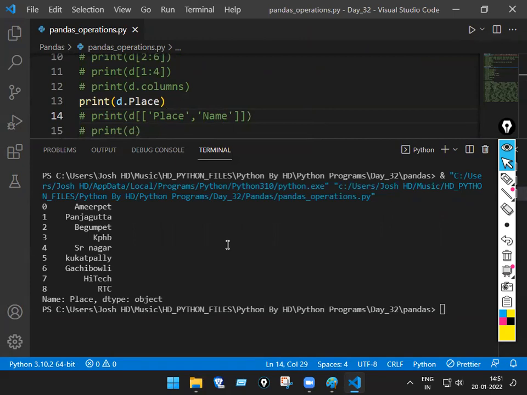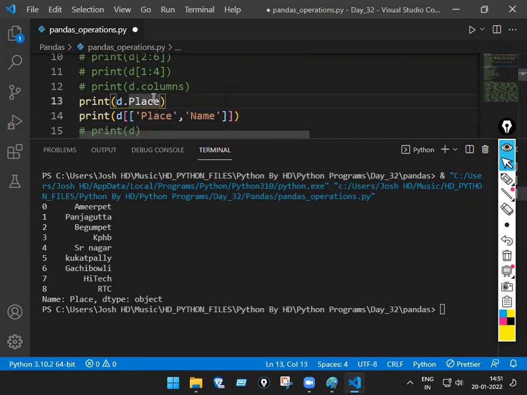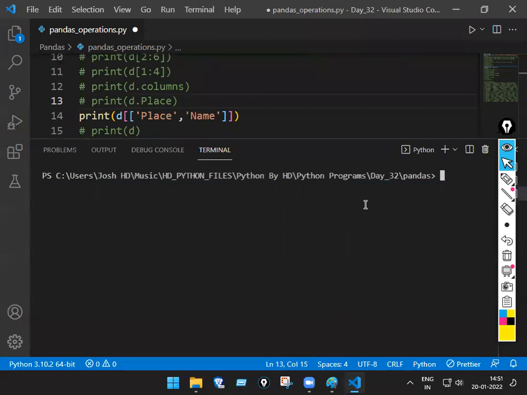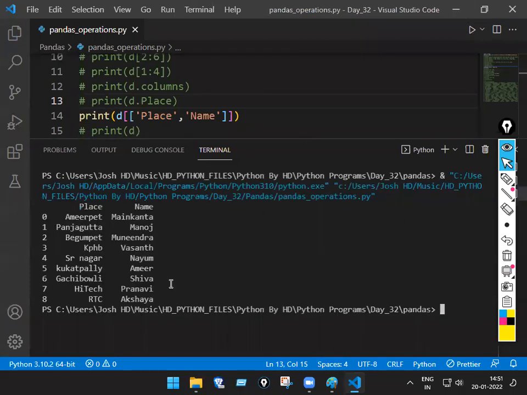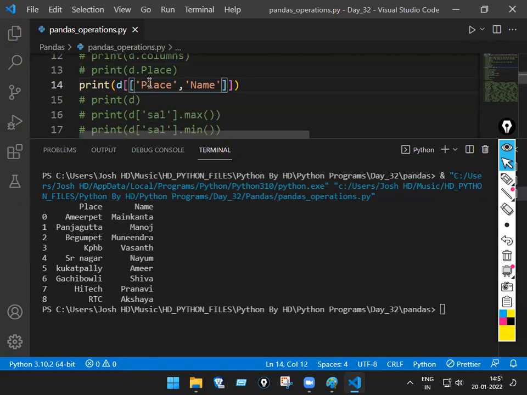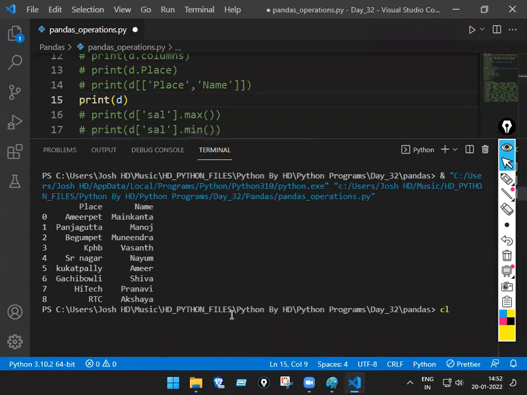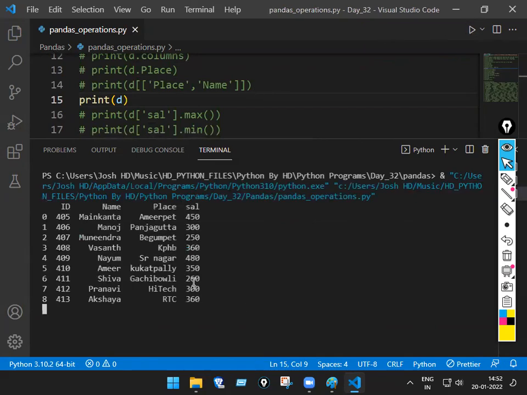Okay. This is what I got now, only the places. What do you think if I execute this one line? What will I get? Place and name at one time only, side by side. You can take place, name, place, ID, whatever it is. Then if I do print D, just see once the command there, we'll get the total data now.